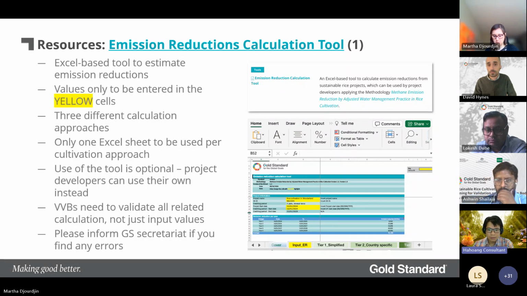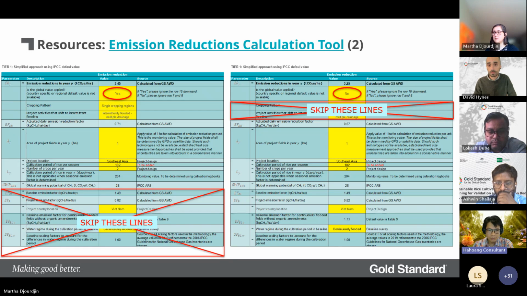So now I will go through some functions of the Excel tool. Can you go to the next slide? Yeah. So the first is for the tier 1 calculation. First, there are two options for the project developer to choose, which are the global default value or the country-specific default value. Depending on the option the PD chooses, they can skip some of the lines accordingly, and it is guided in the Excel tool. Can we go next, please?